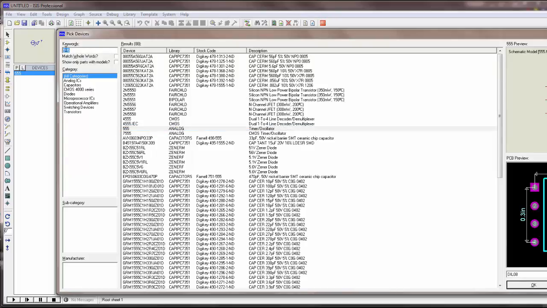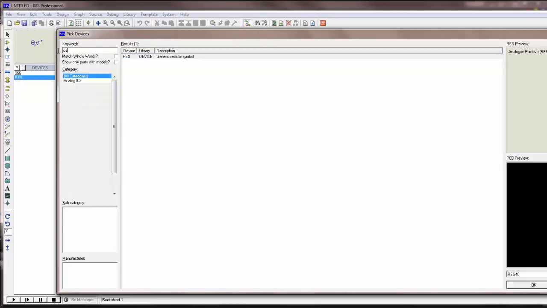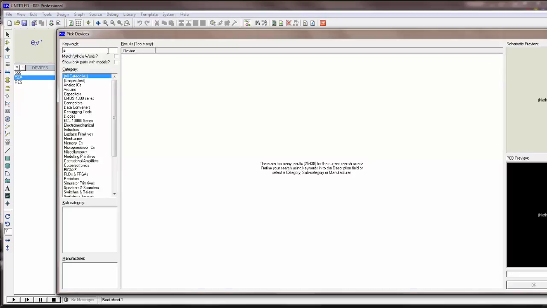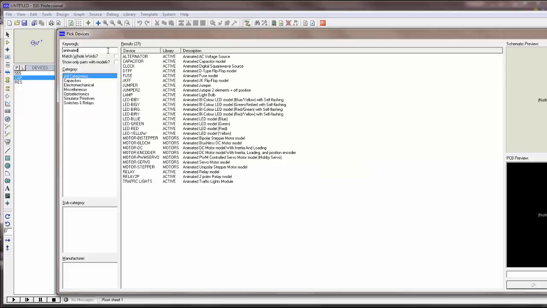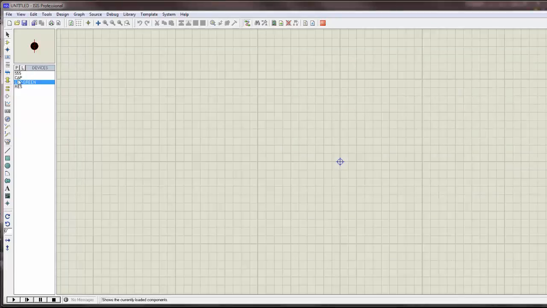Next we need the resistor. We type in RES, then we can choose a resistor from here. Then we need a capacitor, so we type in CAP and then we have a capacitor here. Then our last component is an LED, and we want to be able to see the LED come on and off, and Proteus has animated versions of components, so we type animated LED and we can choose the color we want, so we'll choose green here. Now when we are done, we click OK and we have all the components at this section.